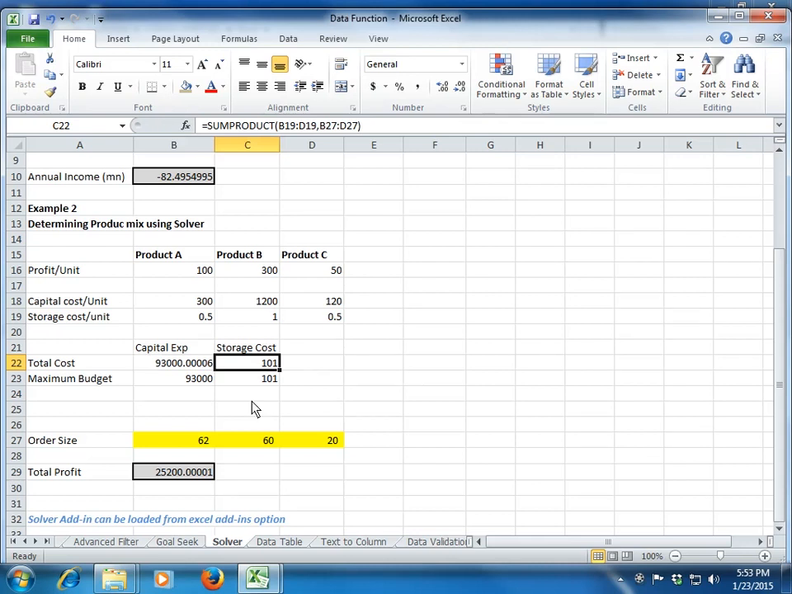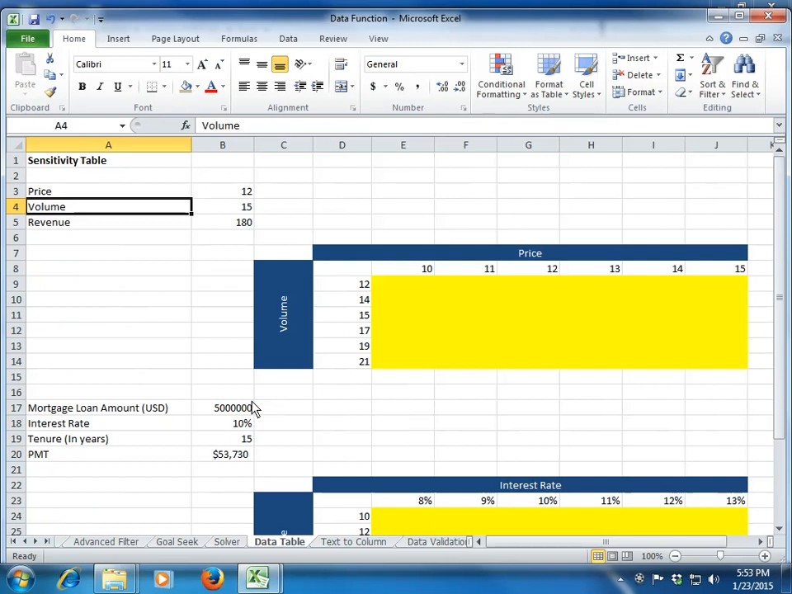Okay, let's move to the third and last aspect of this what-if analysis, that is our data table. Now what is this data table? Let's see. First let's take a simple example to understand how this data table works, and then we'll take a working application of this function.